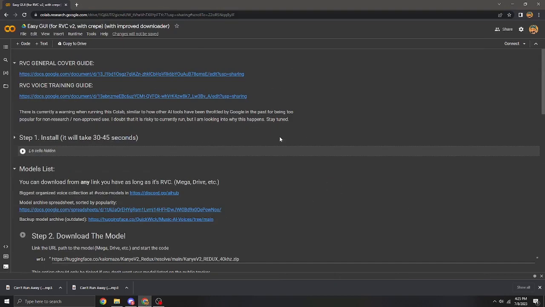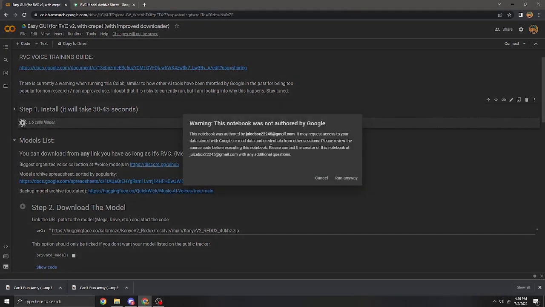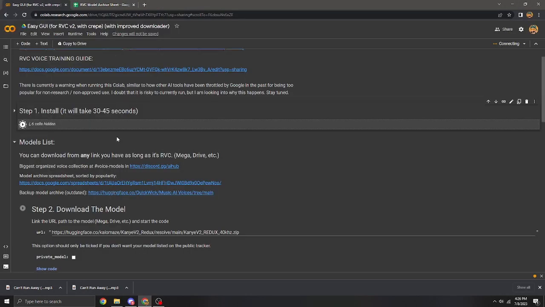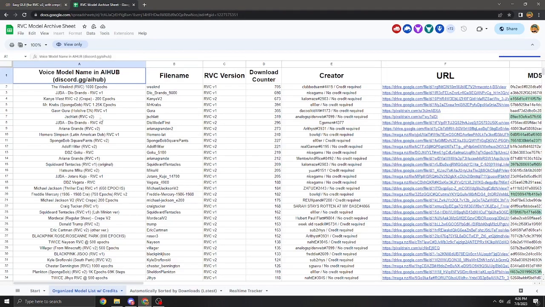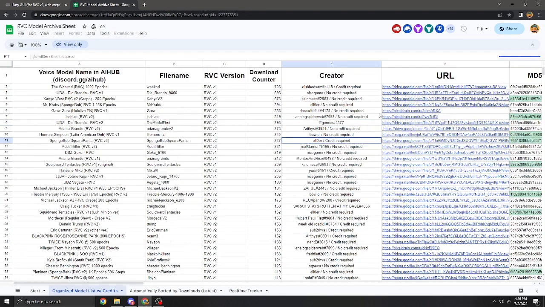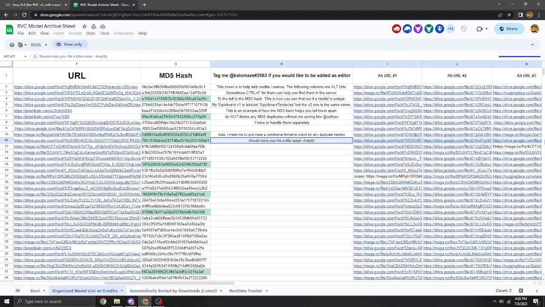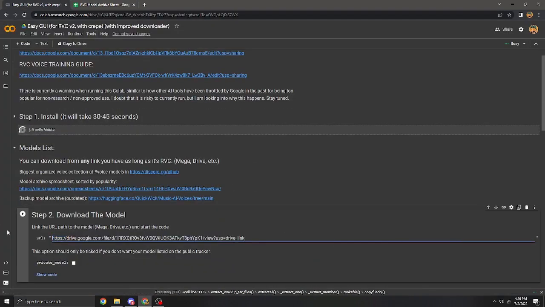Okay, so now we're on the part of doing the AI. First, you just want to install this. Just ignore these and wait for it to install. While you're waiting, go to this Google Sheets. I'll put the link in the description, and then you can get any of these models. We're going to use the SpongeBob model, so just go here. The main link usually gives you an error since too many people download it, so you can use these alternate links and just put them there.